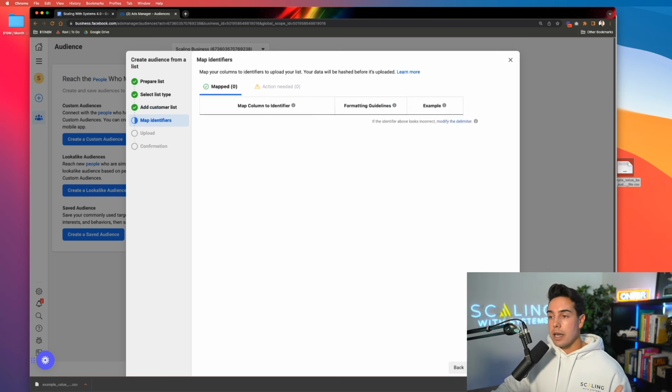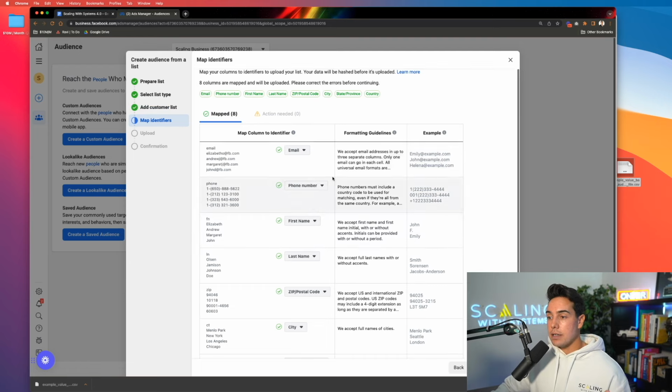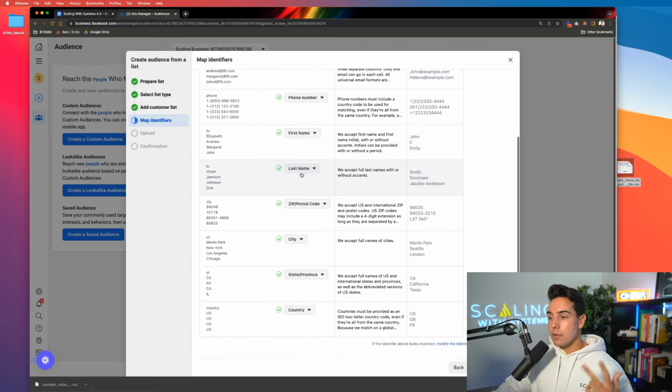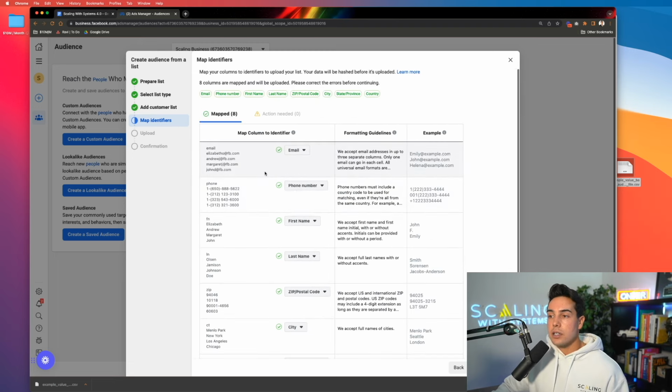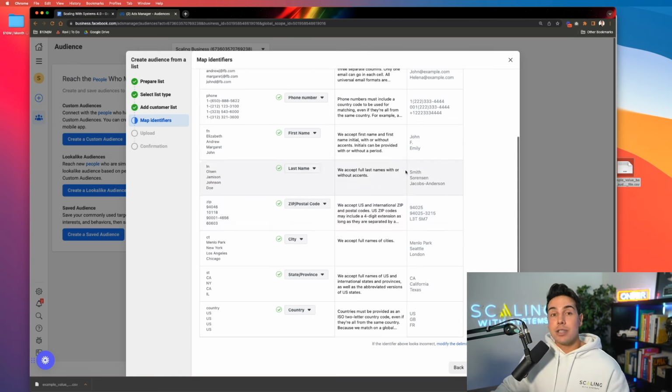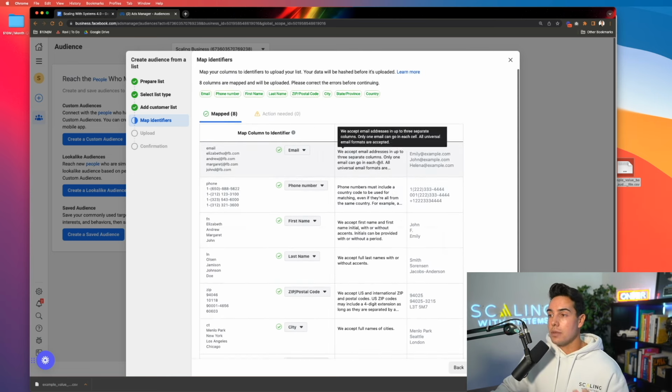And then we would click next. Facebook has identified, yeah, that's the email, that's the phone number, that's the first name, last name, zip, postal, city, state, country. So all of these things are on here, so there's no action needed. If you had columns that didn't match up according to what Facebook has, it might say, hey, there's action that's needed. But because I used their exact template, I just deleted some of those columns. This looks good to go.